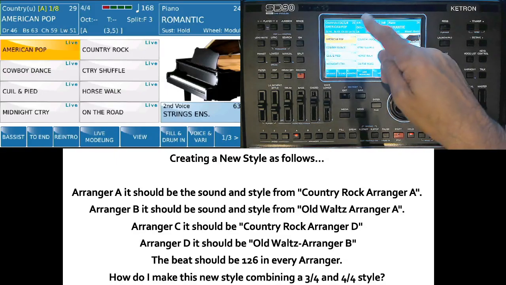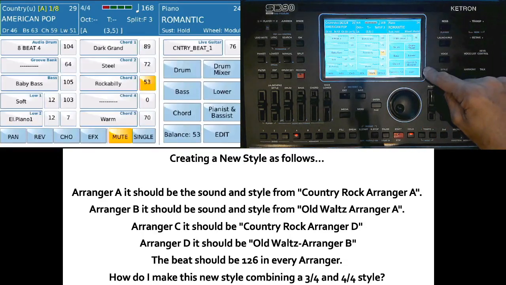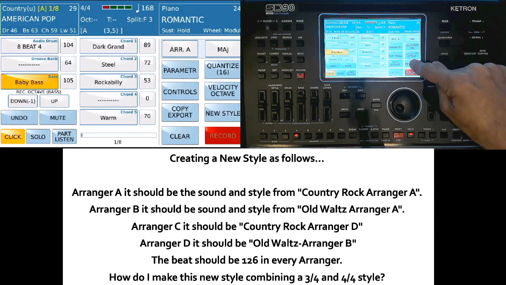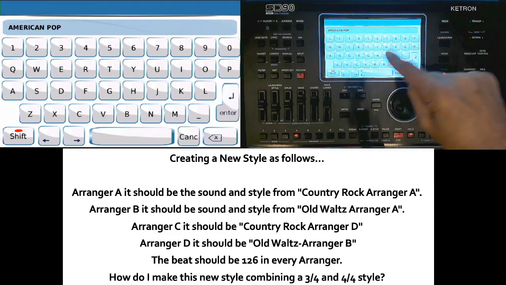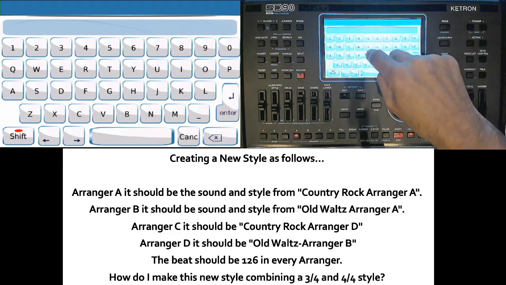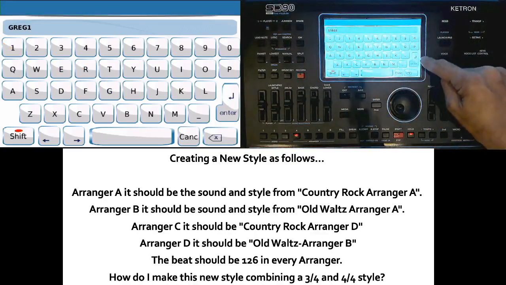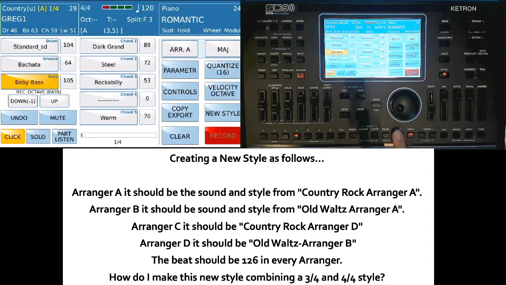What we're going to do is go from the style window, press view, and go into edit. And we're going to create a new style. So we're going to press the new button, and we're going to give it a name. Let's call it just Greg 1. Okay, so now I have an empty style. This style doesn't have any patterns in it. So if I press play, you'll see that it's playing, but you don't hear anything.